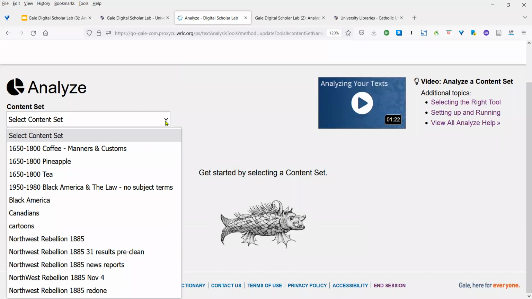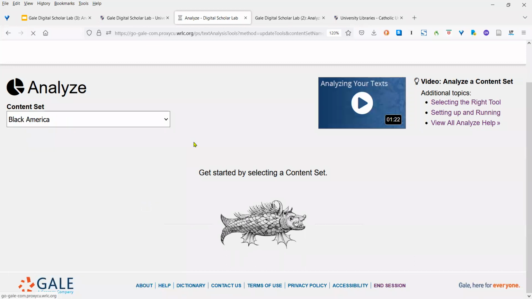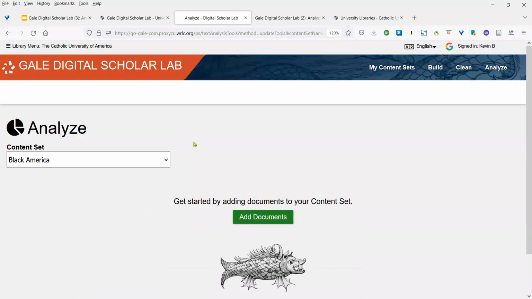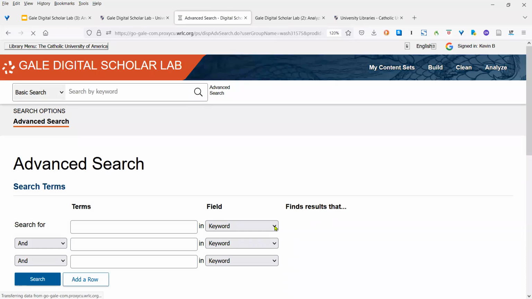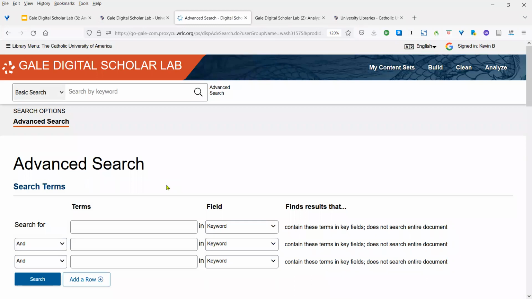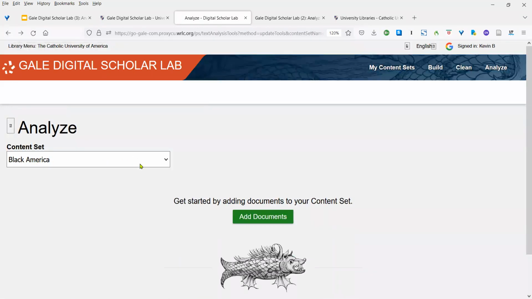So let me show you a couple things. I'm going to go here to Black America. I do have a content set, but it is empty. So it's not giving me any option to select any tools here. It's saying, hey, you've got to add documents first. So I click on that and it takes me back to the build feature, where I can search for material, put it into my content set, and then begin working that way. So that's one way that you can do that.